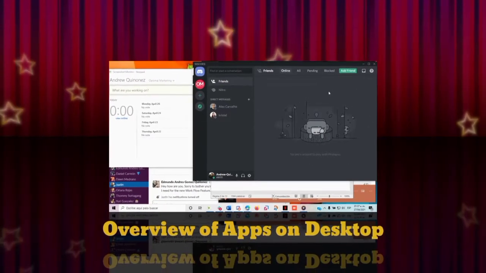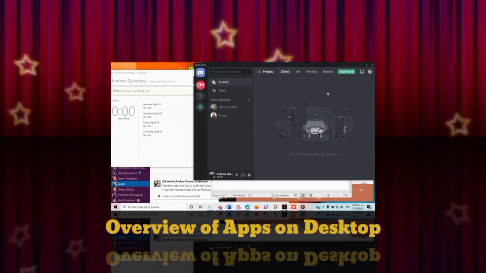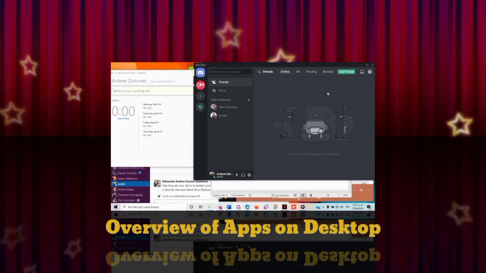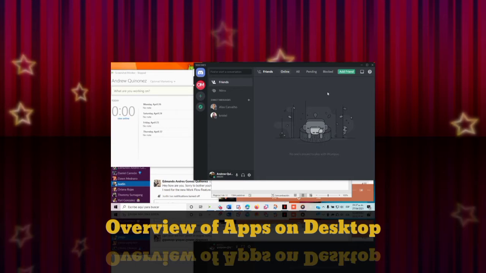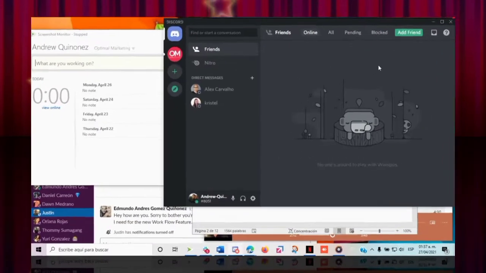Another way that you could also have an overview of everything that is open on your desktop, not only everything that is open on your desktop now, but everything that was open on your desktop from today and previous days, all that you have to do is press the Windows key and Tab key.